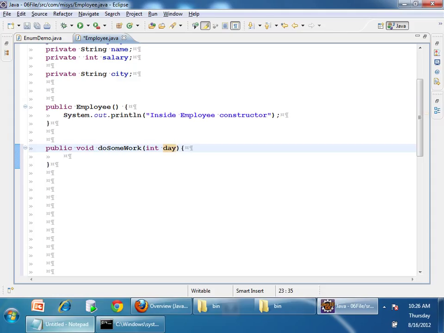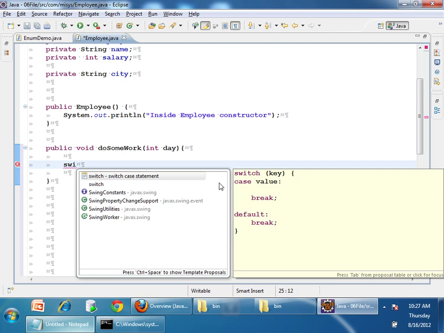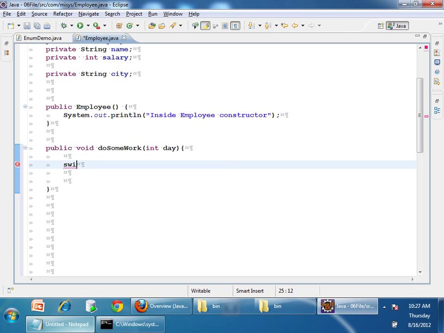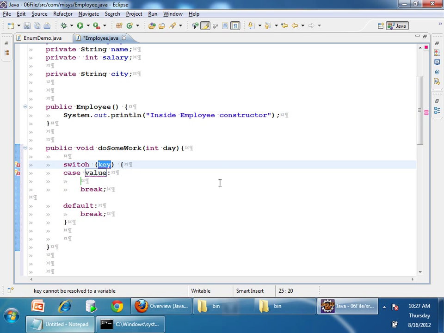Let's assume, right? So now in this case, 1 is for Sunday, 2 is for Monday. Like that, based on the value of day, whether 1 to 7 I can pass, I have to decide what to do, right? So in that case, what will you do? In this method, if day is equal to 1, I want to do some logic. If day is equal to 2, I want to do some logic. What will you do? Will you write if else cases? If else? Switch case? Yes. Switch, right? Switch day.